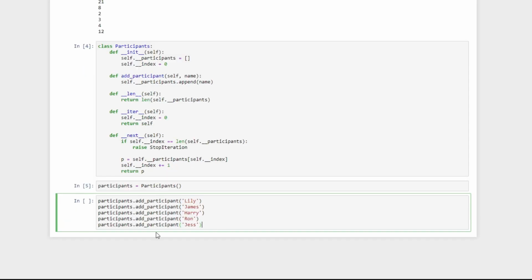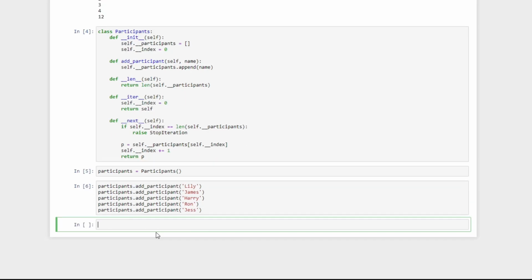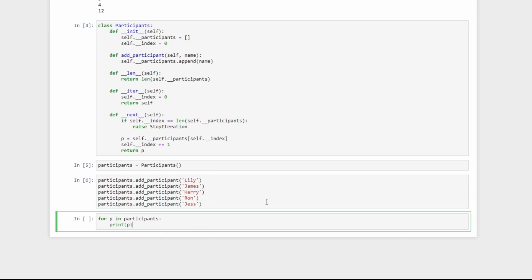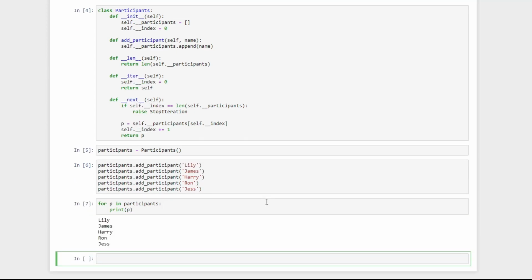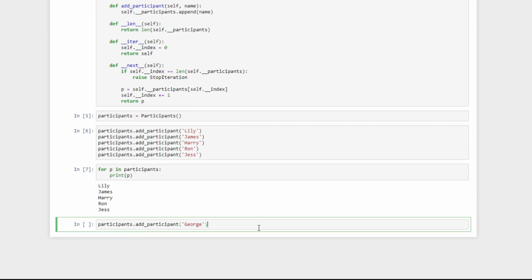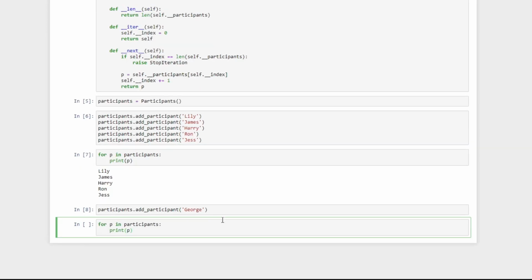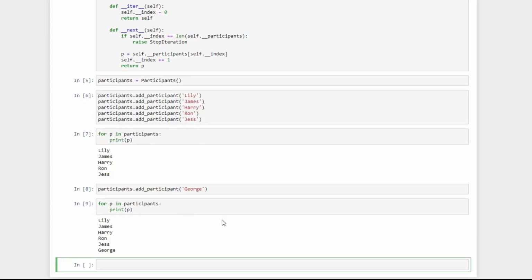and then we add participants' names to the object by invoking the add participants method. So now if we iterate over our participants object using a for loop, it will print all the participants' names. And now if we add a new participant name to the object and iterate using a for loop again, it will now print all the participant names including the newly added name, George.